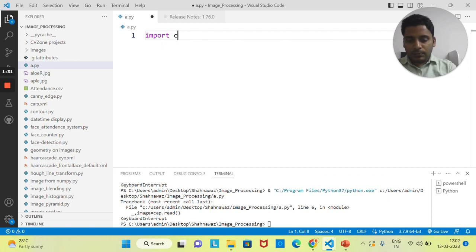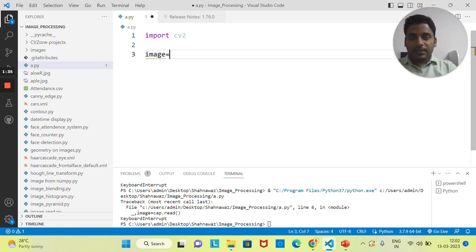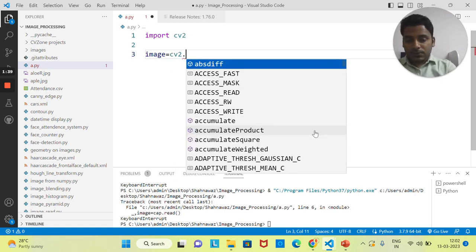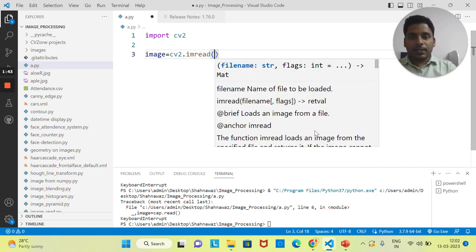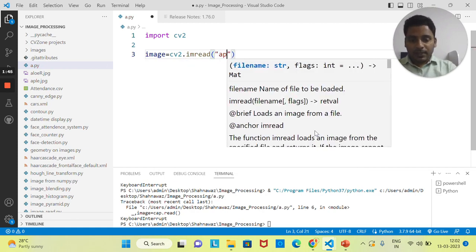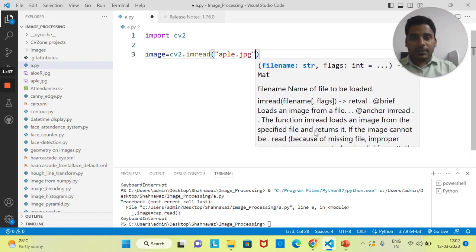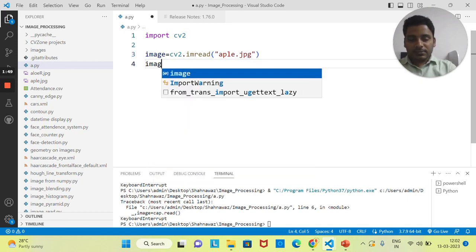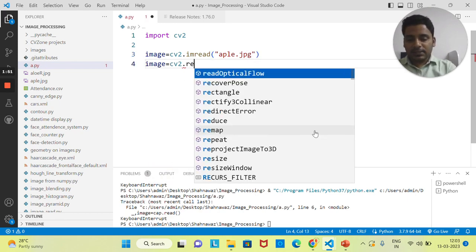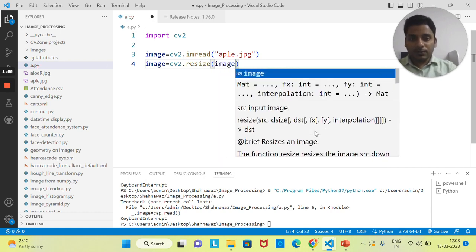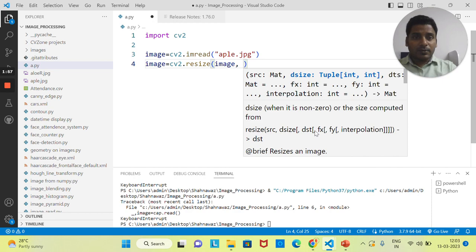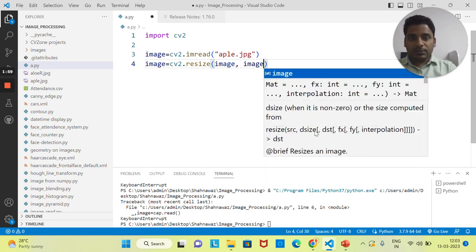First we need to import the cv2 module. Let's first read an image, because we need somewhere to apply the track bar. So cv2.imread, because to read any image you need to use this. Let's take an image like this one. After this, let's resize the image. It's not mandatory, but I am doing it because I don't want it to go out of the window.